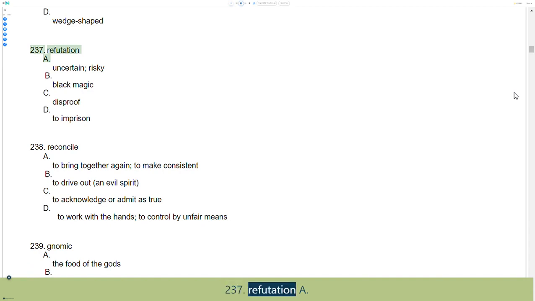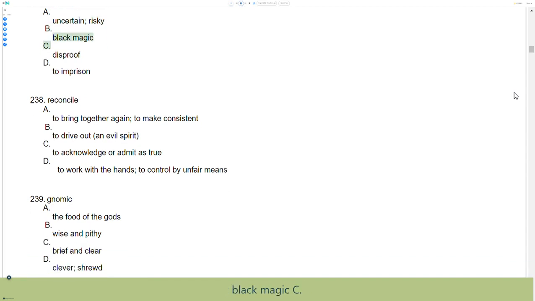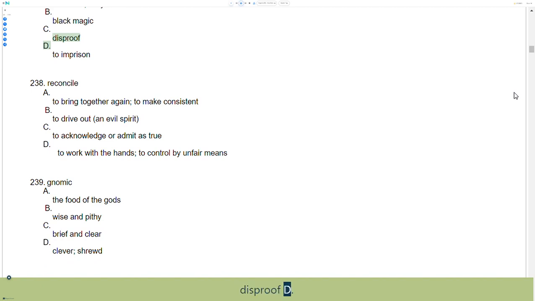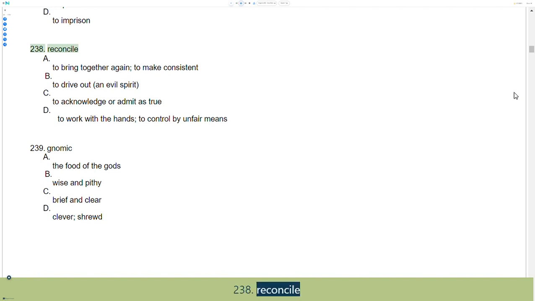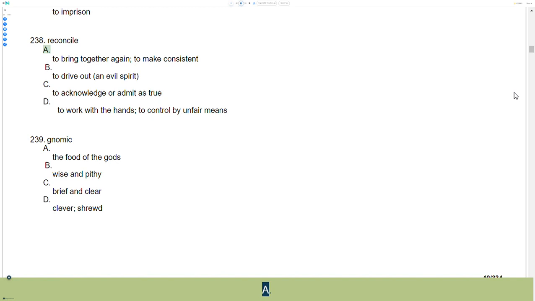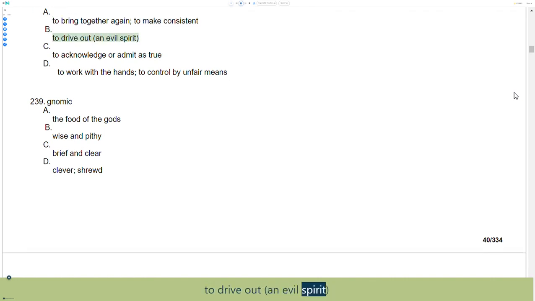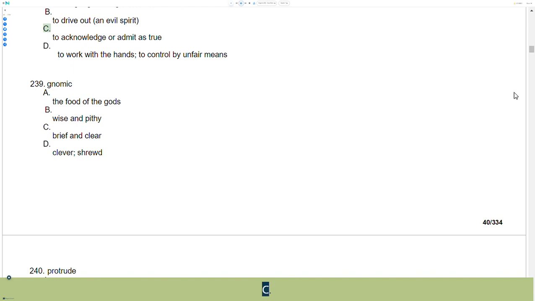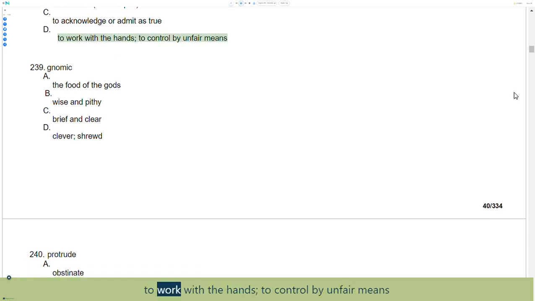237. Refutation. A. Uncertain, risky. B. Black magic. C. Disproof. D. To imprison. 238. Reconcile. A. To bring together again, to make consistent. B. To drive out an evil spirit. C. To acknowledge or admit as true. D. To work with the hands, to control by unfair means.